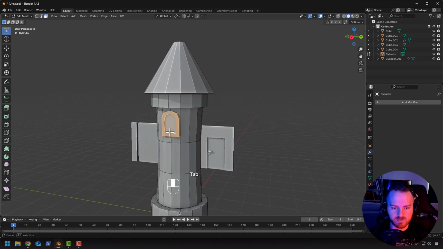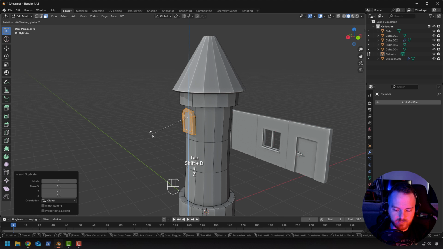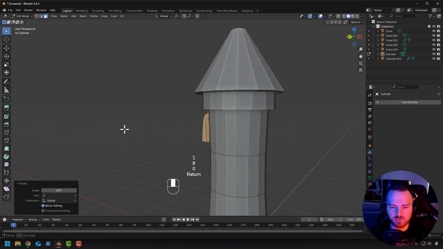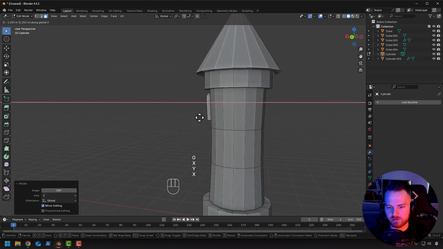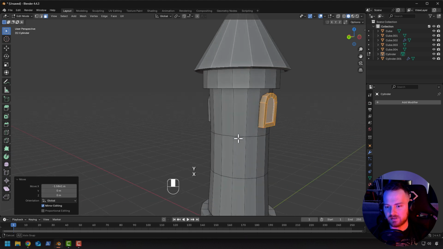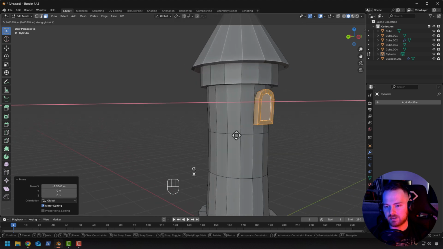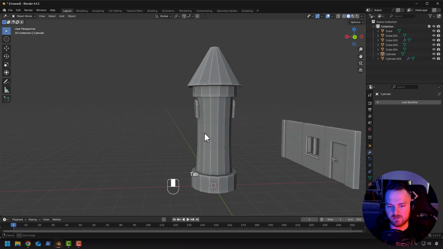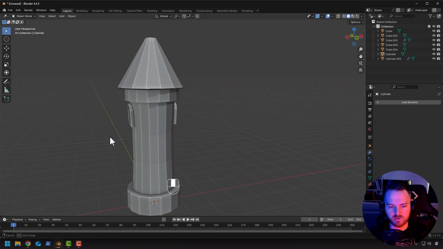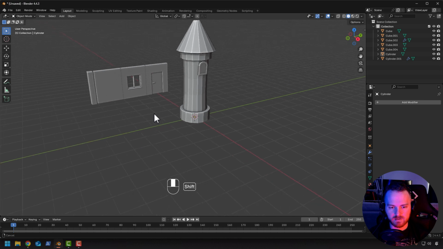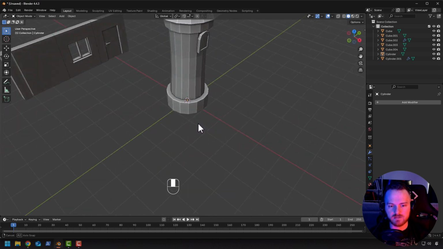And we could just duplicate that, rotate 180. Of course, we could do that using the mirror modifier as well. But here, for simplicity, I'm just going to place the other one here. And we have windows on both sides. Nice.